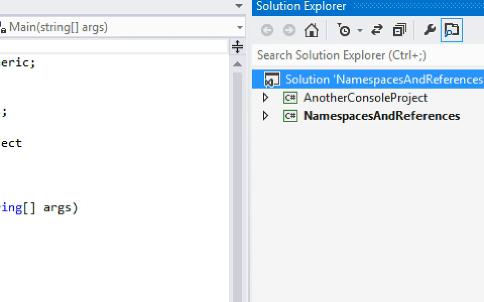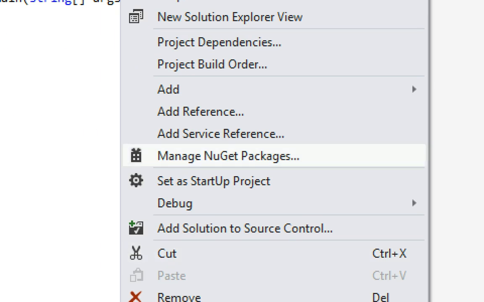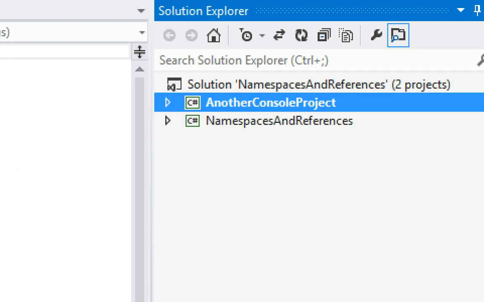To determine which program runs first, you can see that this Namespaces and References is bold. That means that's the code that we run. I can right click this and say set as startup project, and then it becomes the program that we run. Whichever one you want to run, you can set it as a startup project.